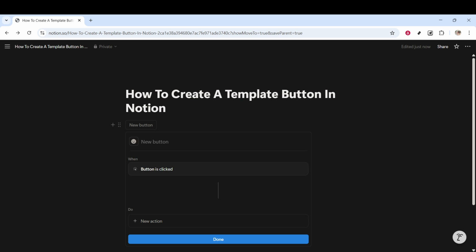Click the button name field and rename it to something clear and action-oriented, like Add New Task. A good name tells you exactly what will happen when you click it, which is especially helpful if you create more than one button on the same page.